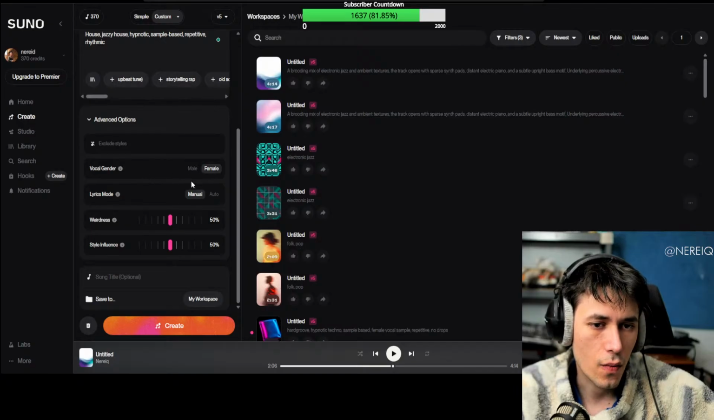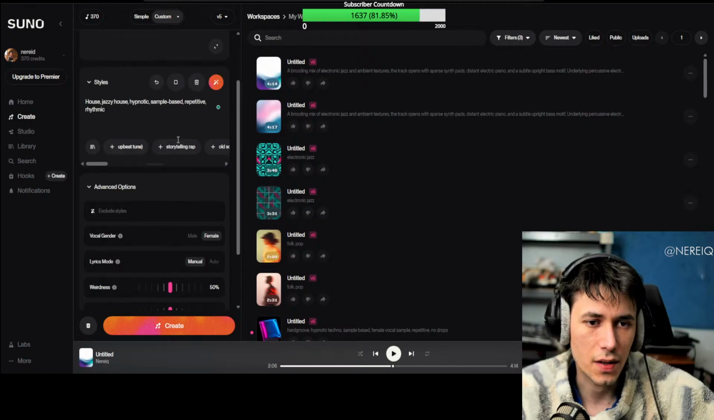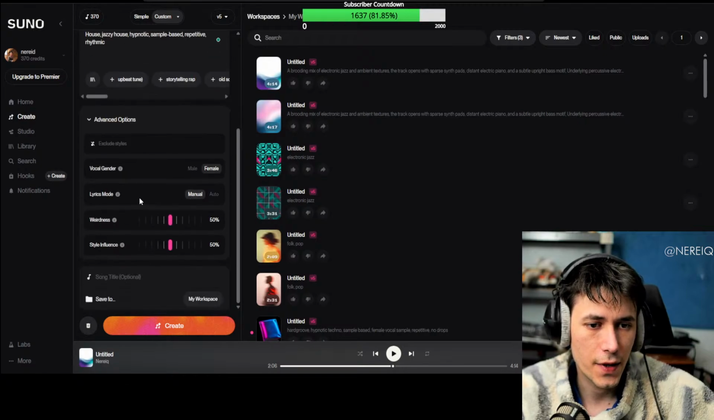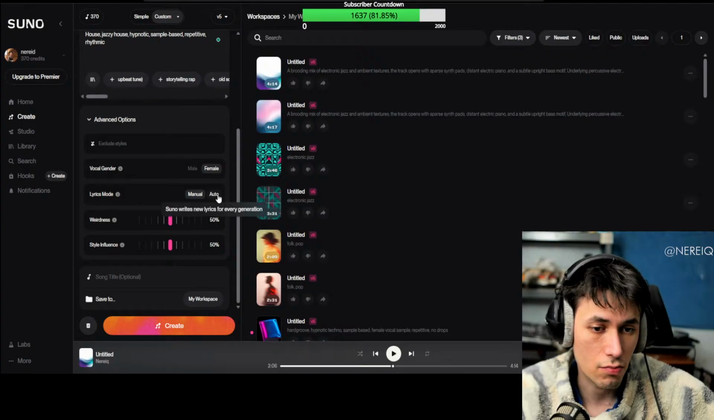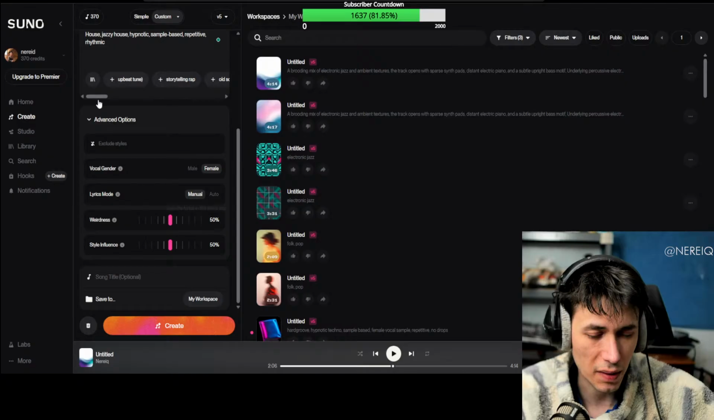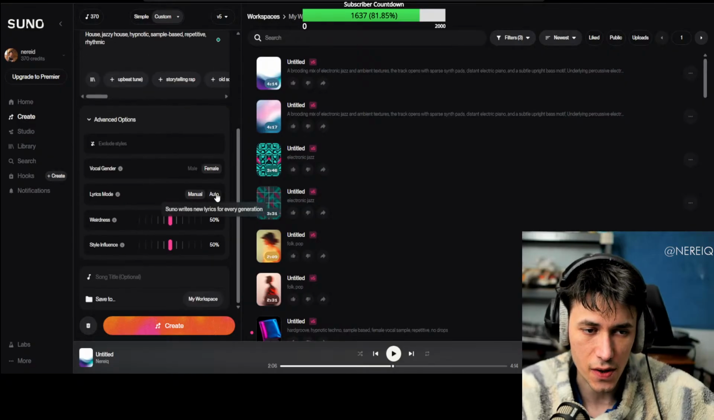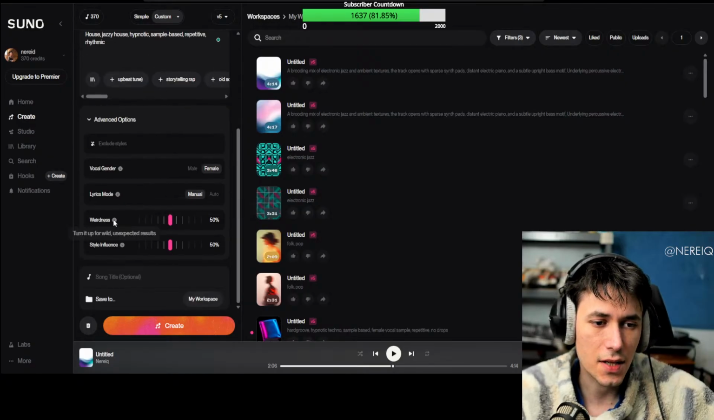Yeah. So I want a female voice first of all. I always want a female voice for these things here. And you can add the lyric mode, so Suno will write automatically different lyrics for each of the generations. And this works great.